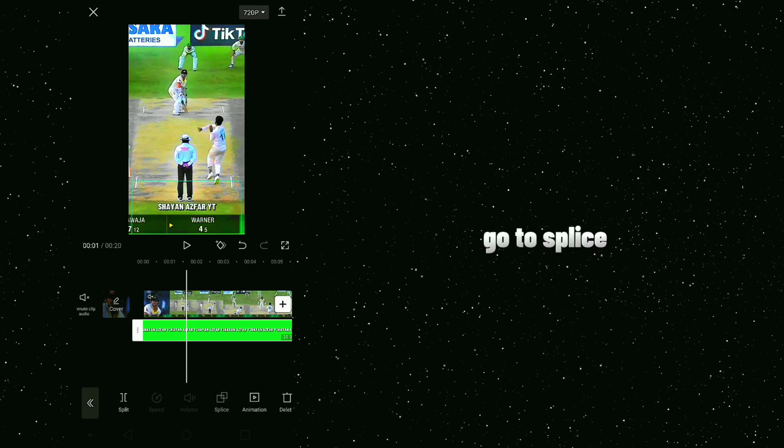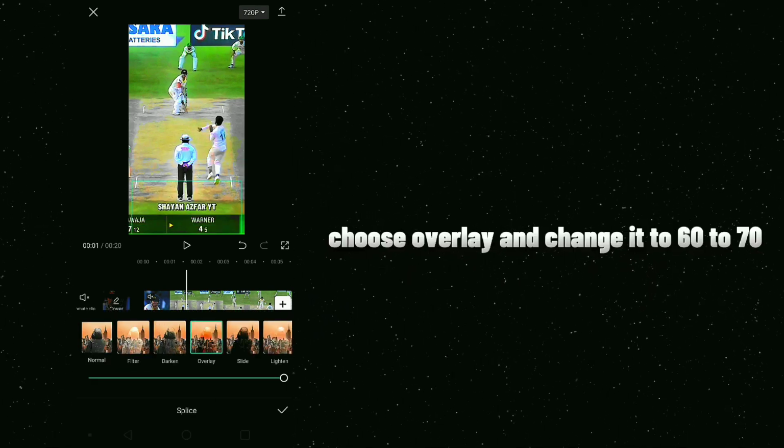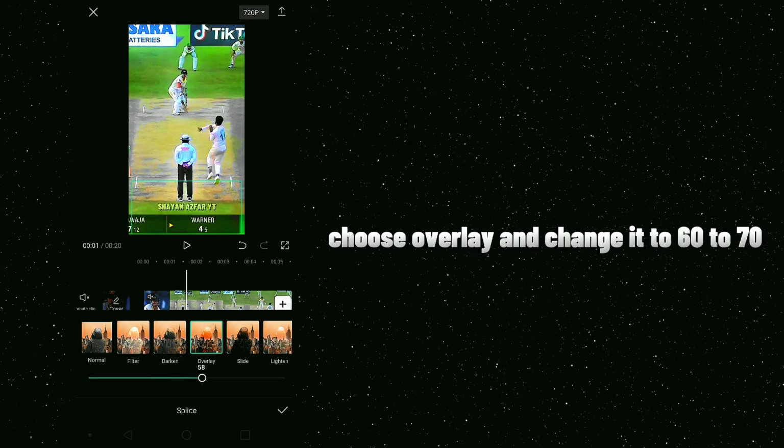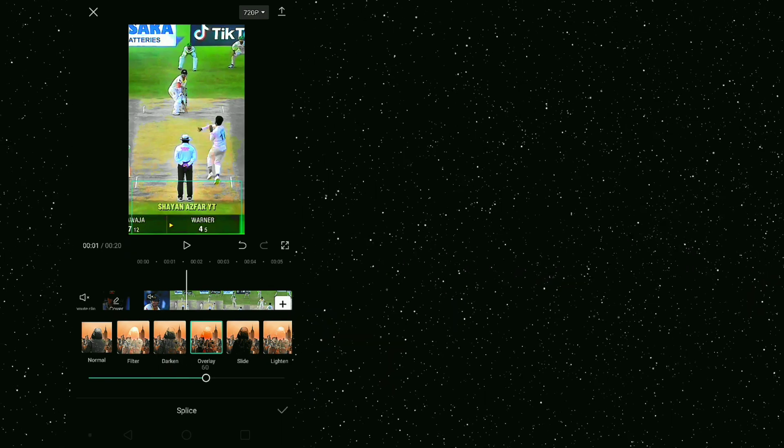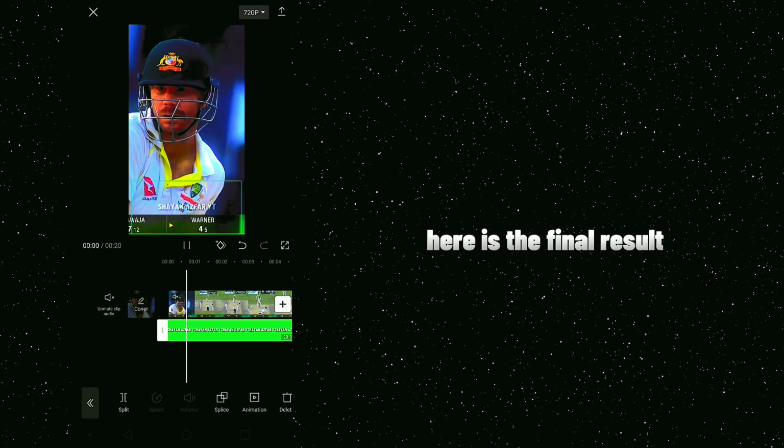Go to Splice. Choose Overlay and change it to 60 to 70. Here is the final result.